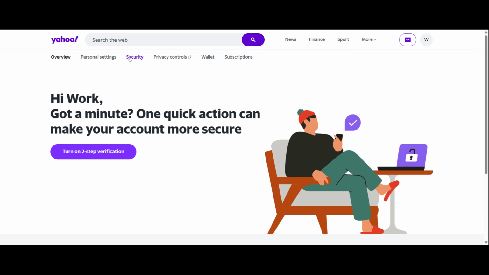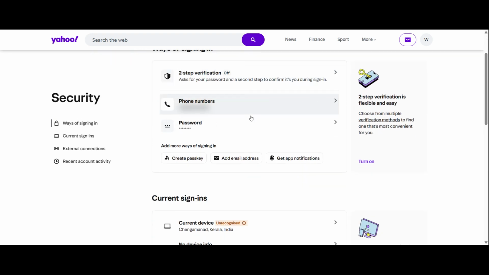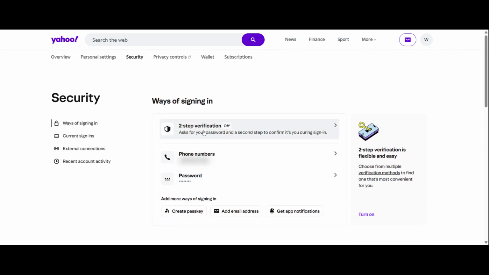Now here's the important part. Since Yahoo Mail no longer supports security questions, you will not find a place to edit or change them. Instead, Yahoo encourages you to strengthen your account using recovery methods like a recovery email address and a recovery phone number. These options are much more modern and easier to use if you ever need to recover access to your account. So in the security section, look for the recovery email option and the phone number option.